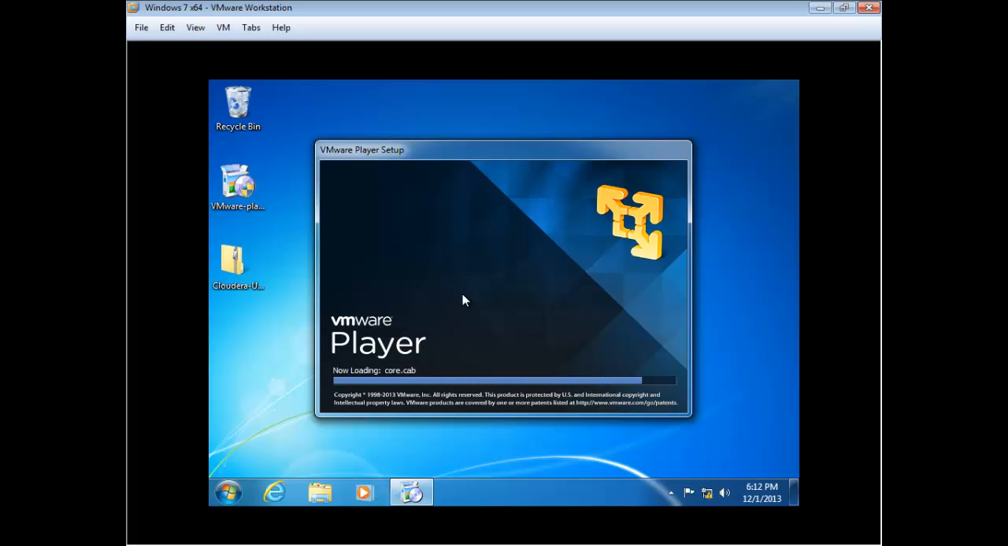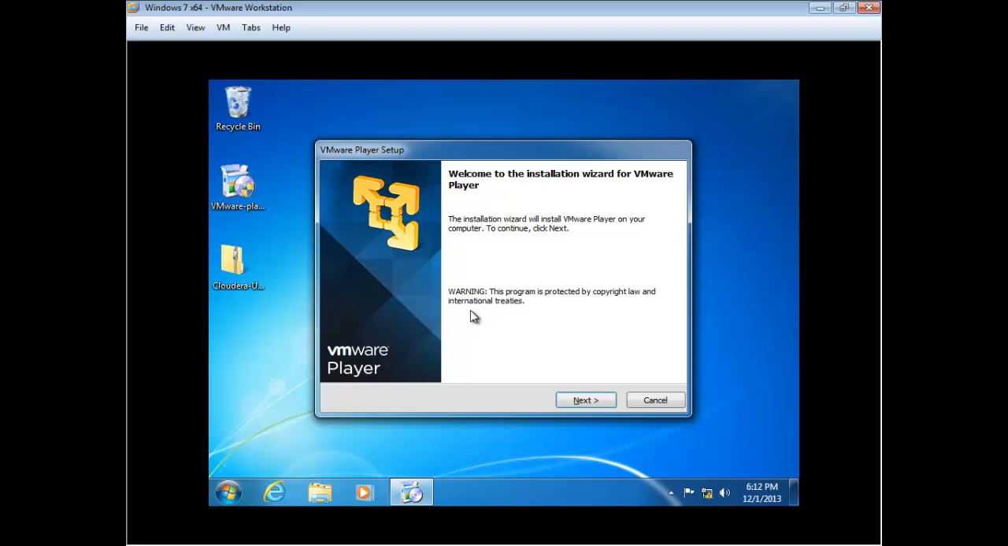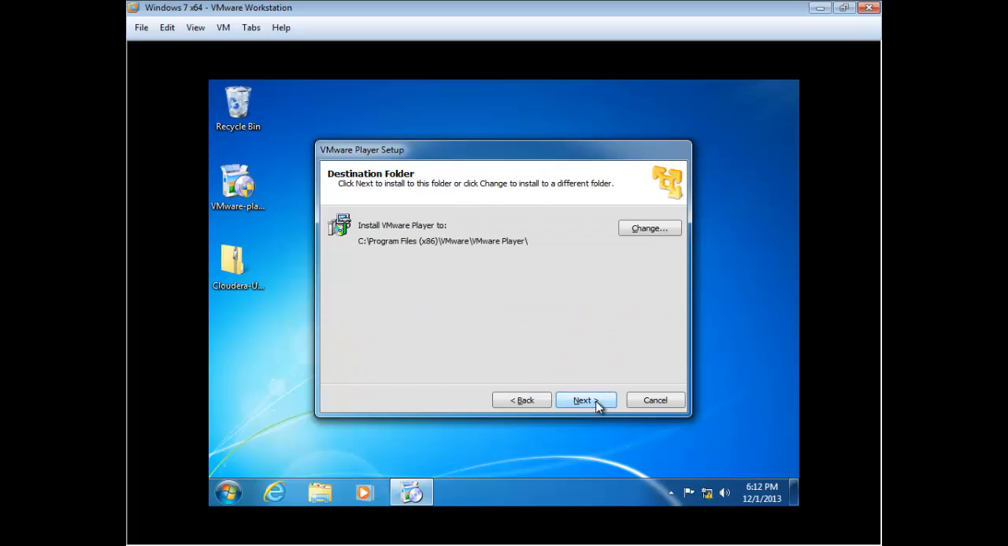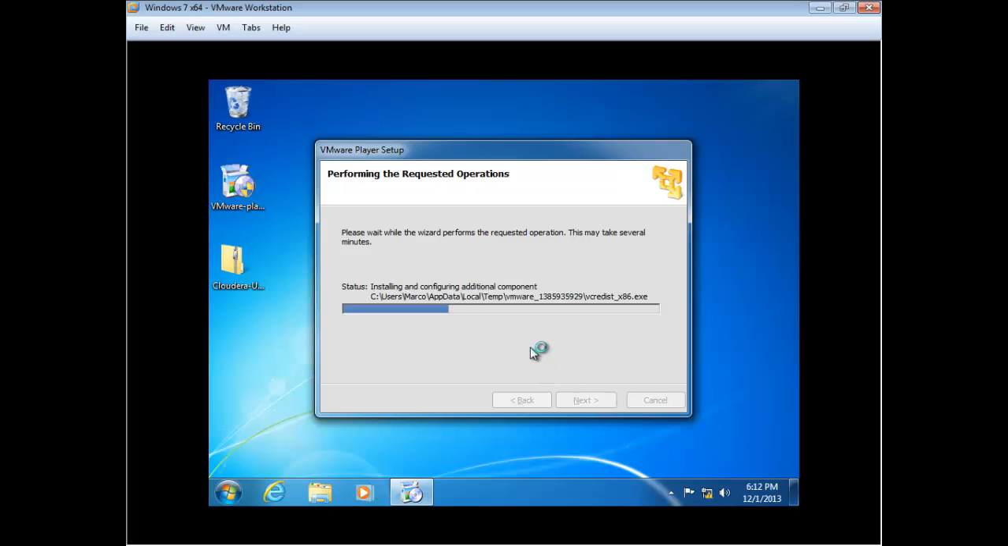Okay. In some cases, I will be editing the video just to remove long pauses, and I'll actually mention that if I determine something's taking a little bit too long, I'll edit the video in the end. So I'm just going to go through the defaults here. Accept the license, next, next, next, next, next, continue. Okay, so this may take a little while for VMware Player to install. So again, I'll probably edit the video and remove certain parts, and I'll specify it.